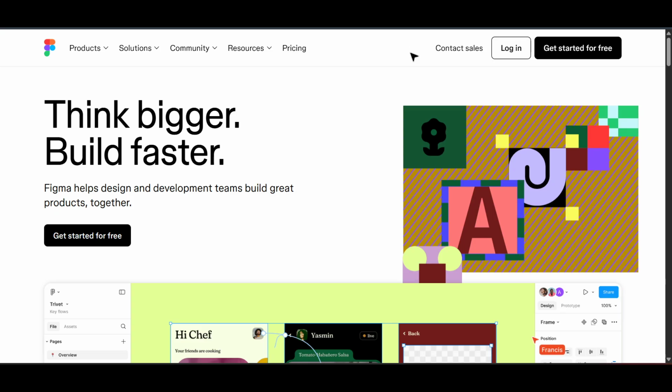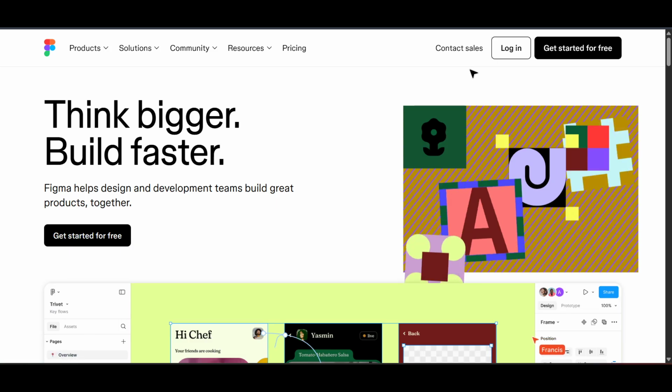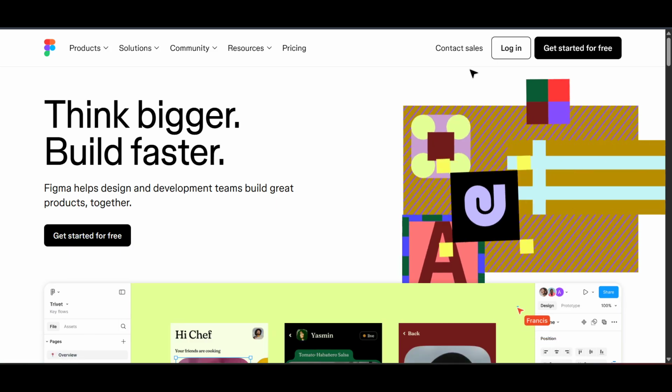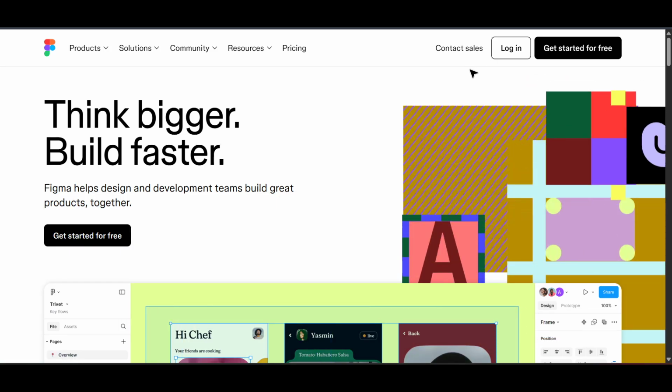Once you're there, look for the option to log in. If you already have an account, just enter your credentials and you'll be directed to Figma's homepage. If you don't have an account yet, you'll need to sign up, which is a straightforward process, but I assume most of you already have an account. After successfully logging in, you should find yourself on the Figma homepage. This is your main workspace where you'll manage all your design projects.